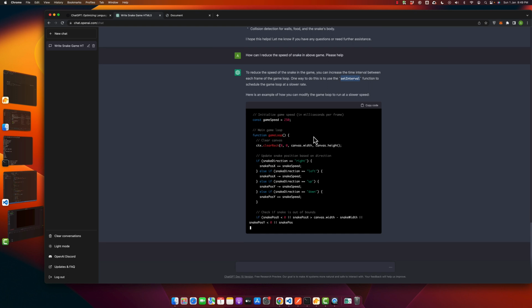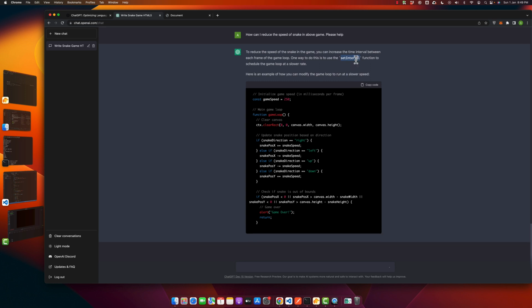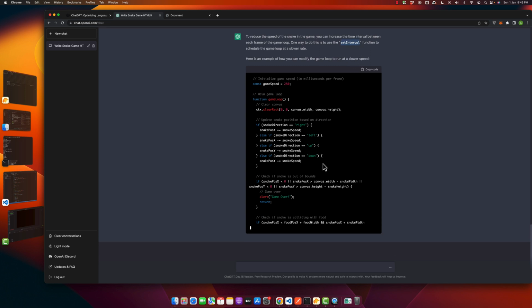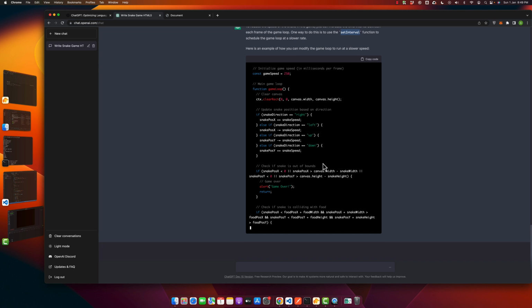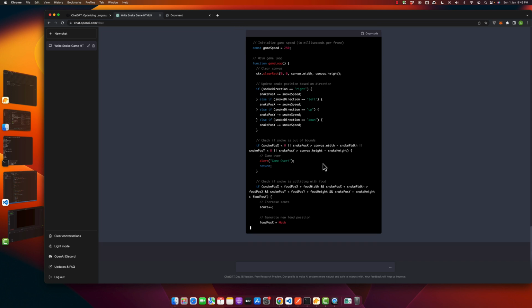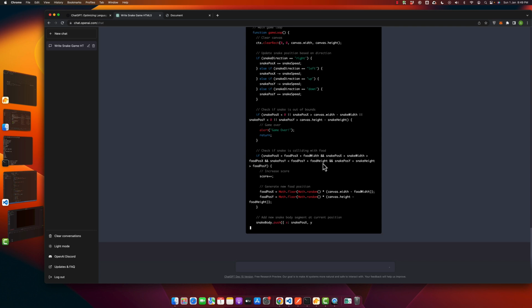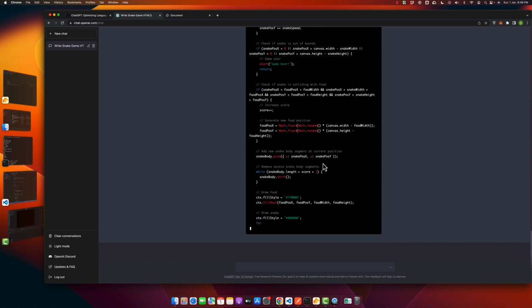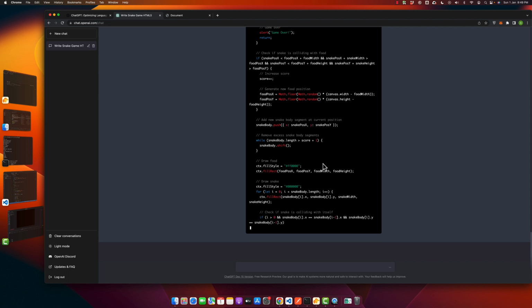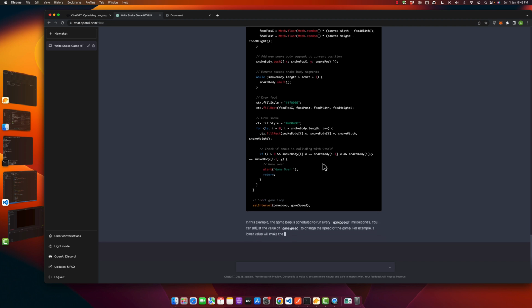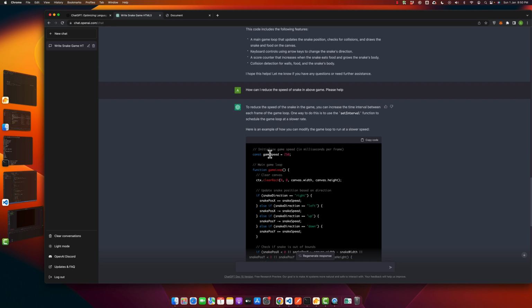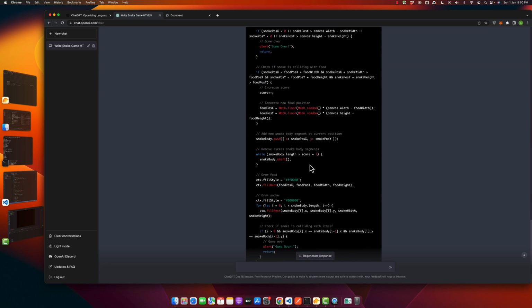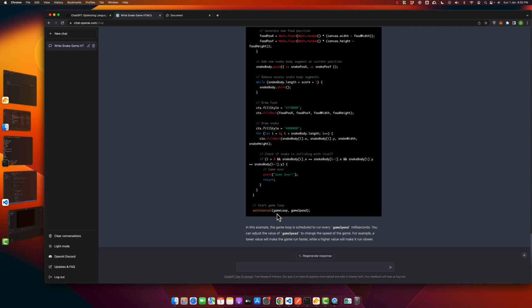It sounds like it is going to use setInterval somewhere to control the speed. So let's observe. All right, so setInterval and the game speed. The game speed is coming from this variable, and it is calling the game loop in the setInterval.